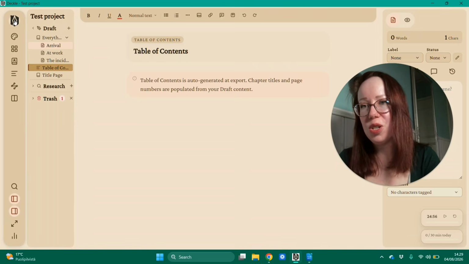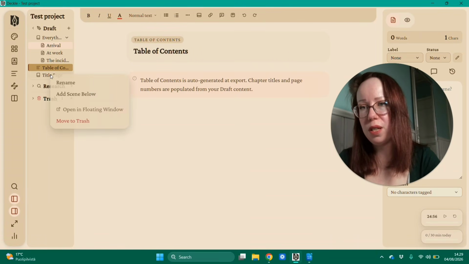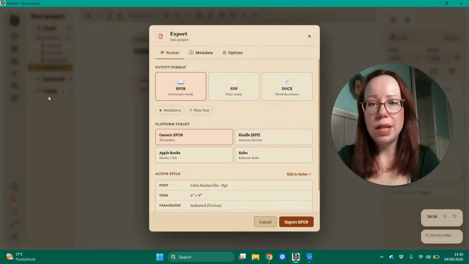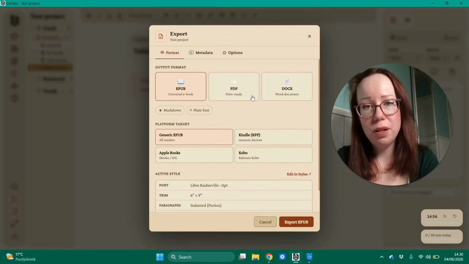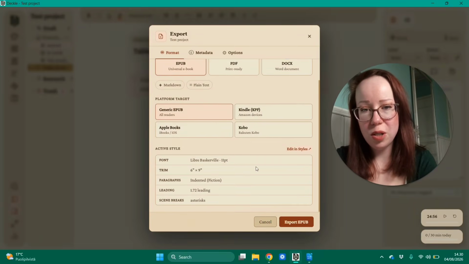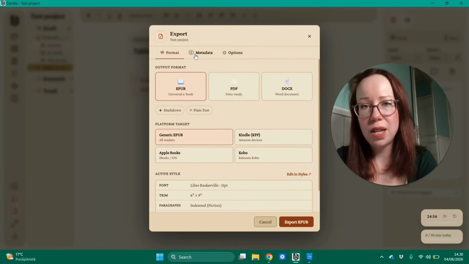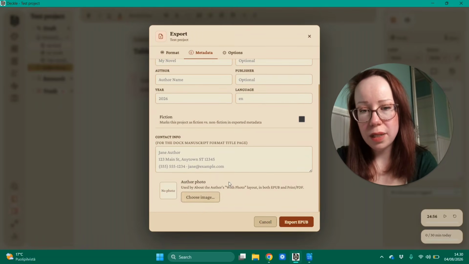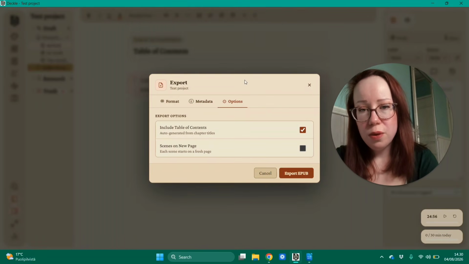But let's remove the title page because we don't have anything in there. So let's click here, and then you got export. So you can export your document as an EPUB or PDF or a Word document, and you got these options here. You can also go back to styles to edit these details. You've got your metadata, your title, subtitle, author, etc. and all kinds of useful options to have.